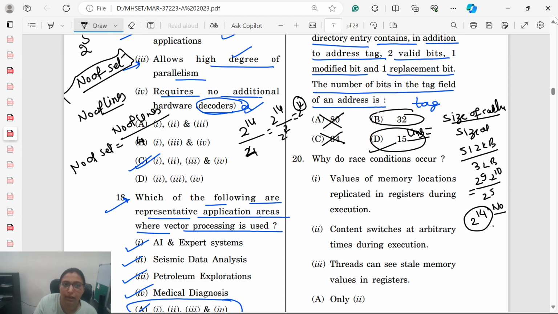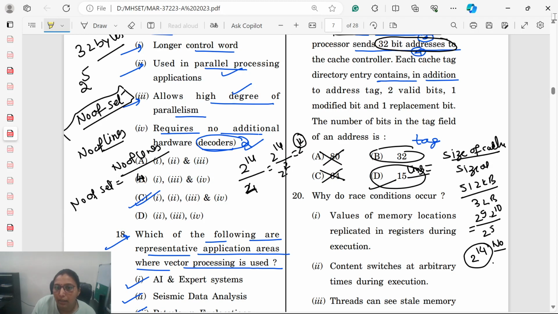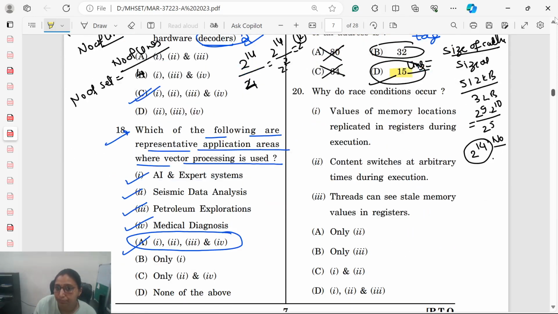This is quite doubtful as well, because they have mentioned that the directory entry contains, in addition to the tag, 2 bits: 1 valid bit, 1 modified bit and 1 replacement bit. So this is not considered anywhere, है ना, तो ये कहीं पर भी कंसीडर नहीं किया है. They have given only 15. So we are also answering 15.